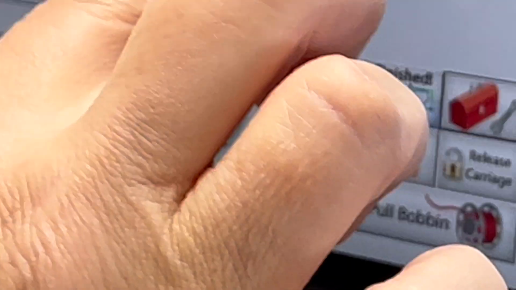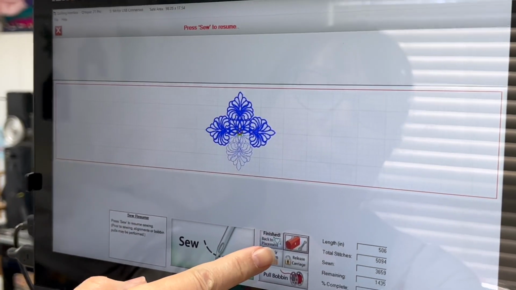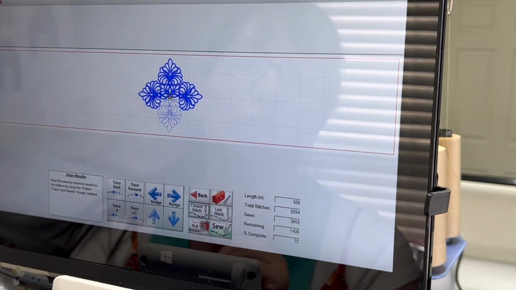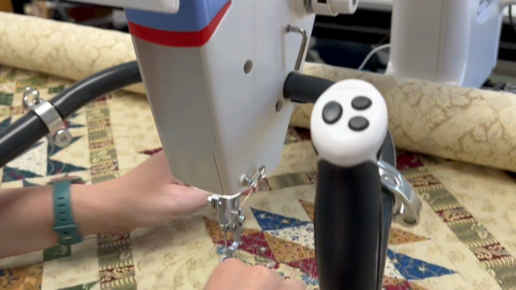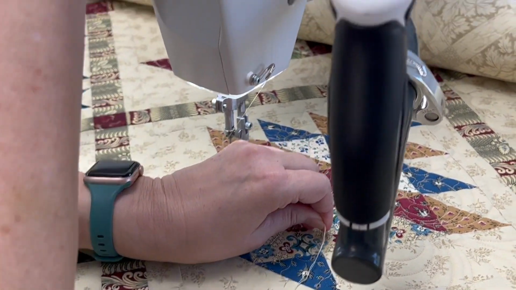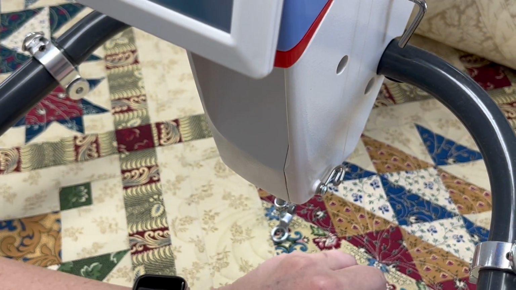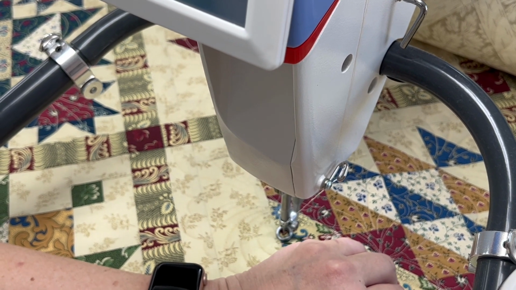Now I'm going to let the machine be in control again. I'm going to repair my pattern. I'm going to say closest stitch. I've got it hovering right over where I want it to be. I'm going to hold it right there. Now I'm going to push sew. It has to think about it for a second. There it goes.